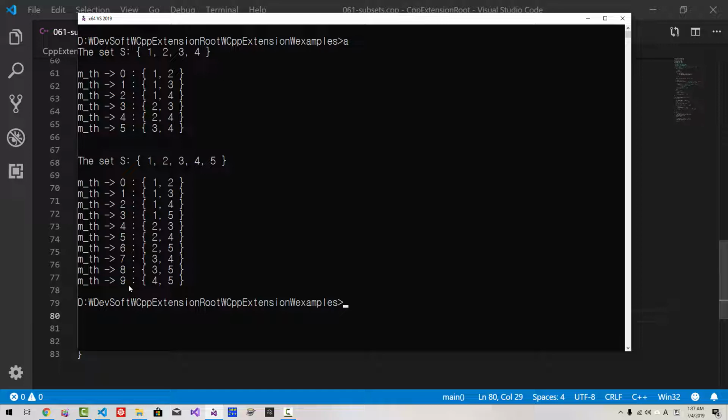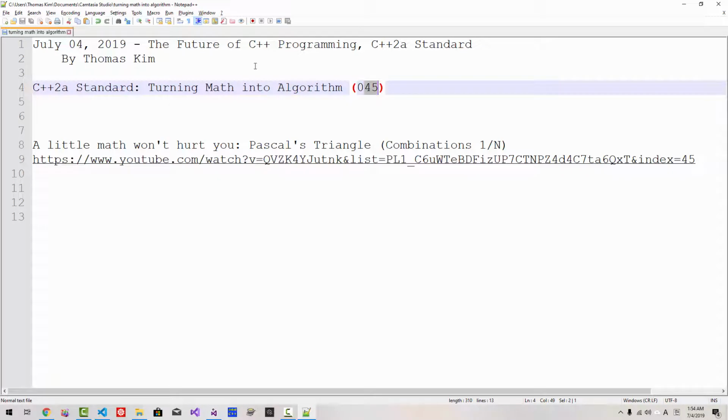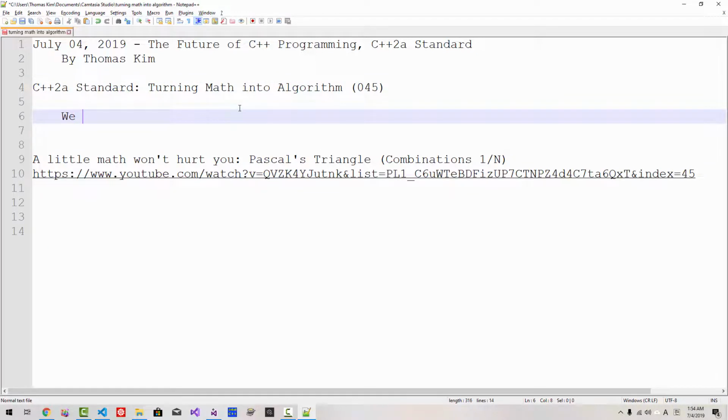In this episode, we will learn how to turn our mathematics to our algorithm. Hi everyone, my name is Thomas Kim. Today is July 4th, 2019. This is my 45th episode about the future of C++ programming, C++2 standard. In this episode, we will learn how to convert mathematical ideas into a working algorithm.